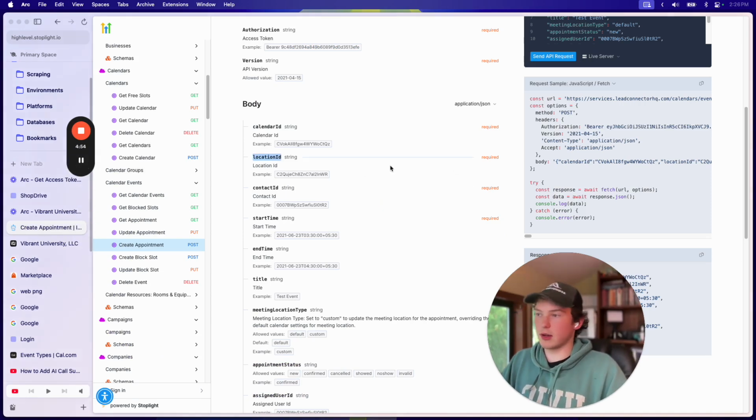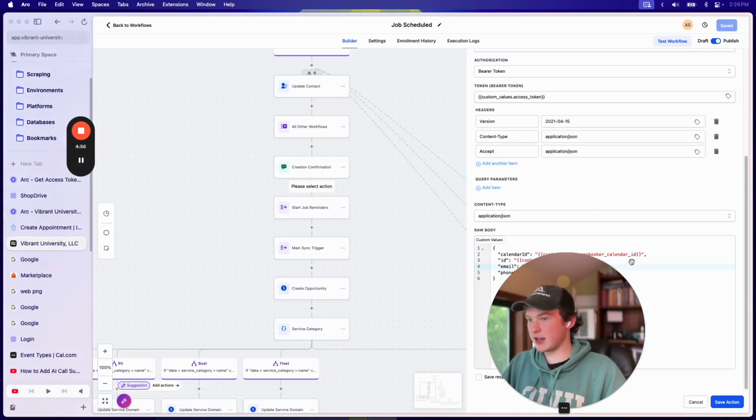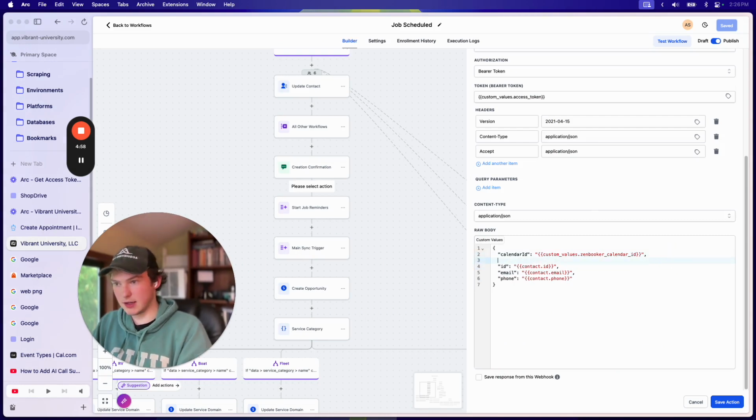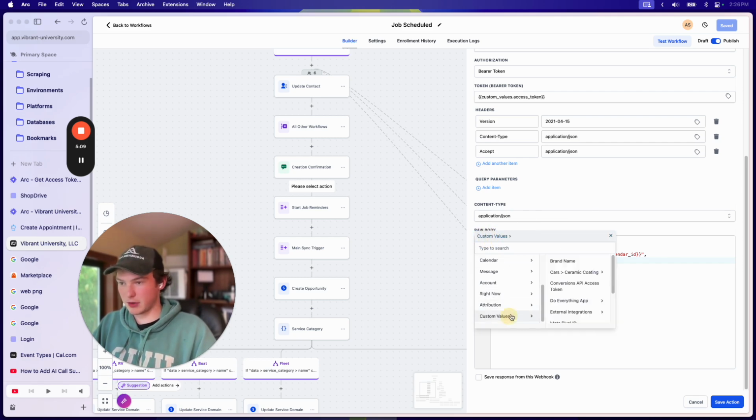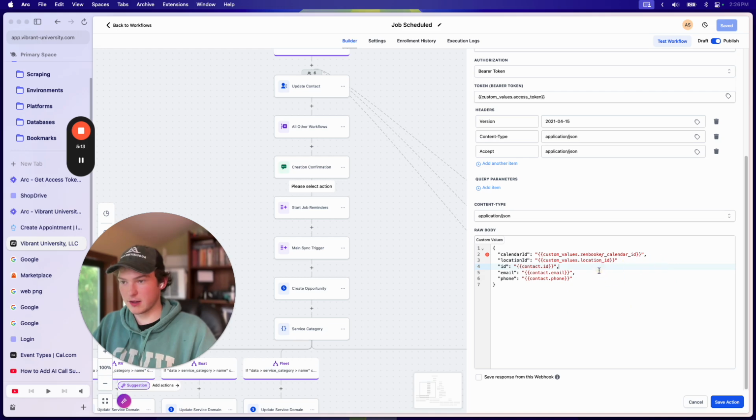Okay, so I'm just entering the stuff in. So we have calendar ID, location ID. Location ID is going to be, and then we'll put in, actually remove this, and then we put in custom values, do everything app, location ID. That automatically puts the quotes around it.